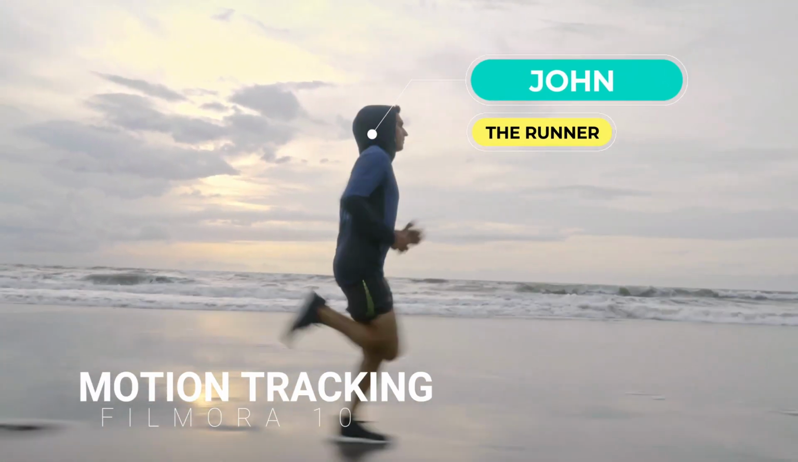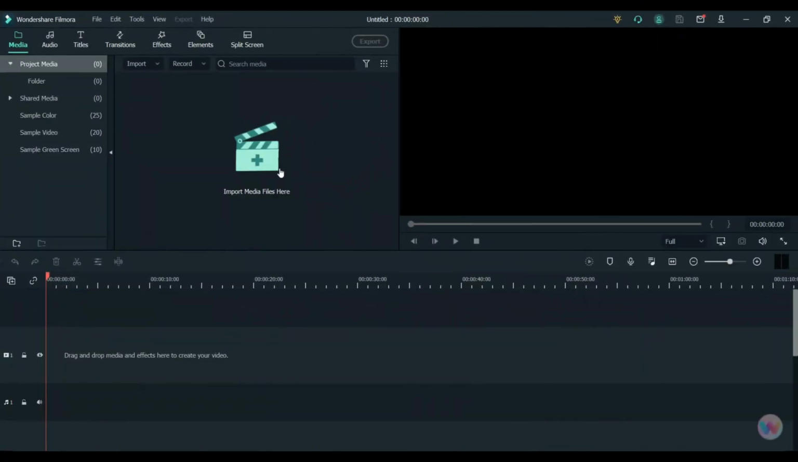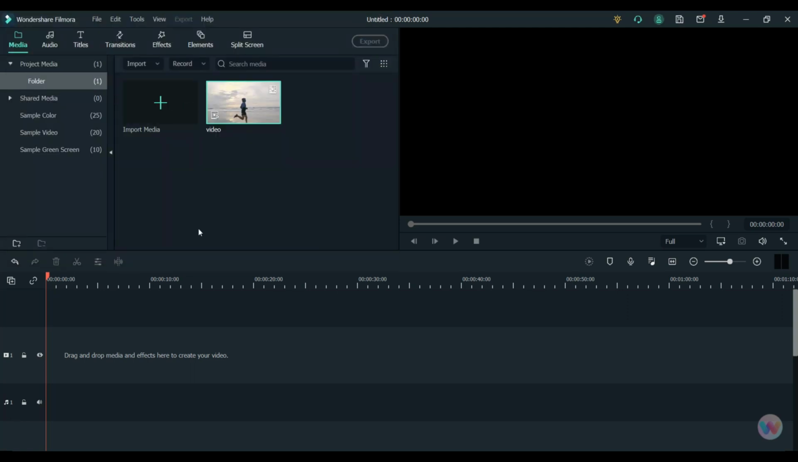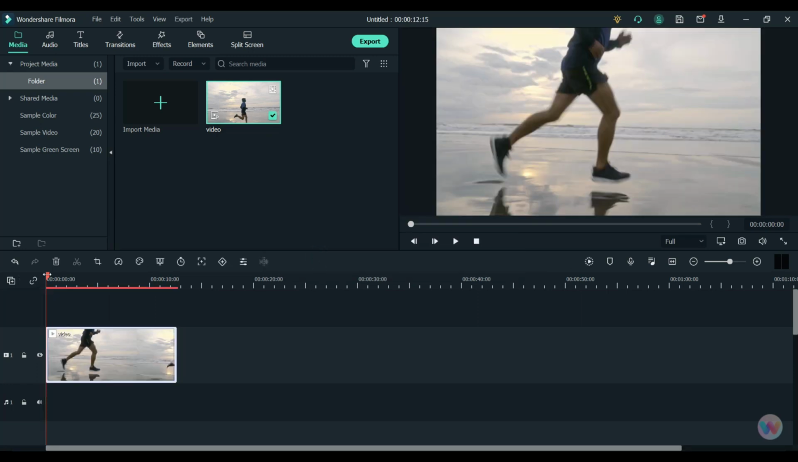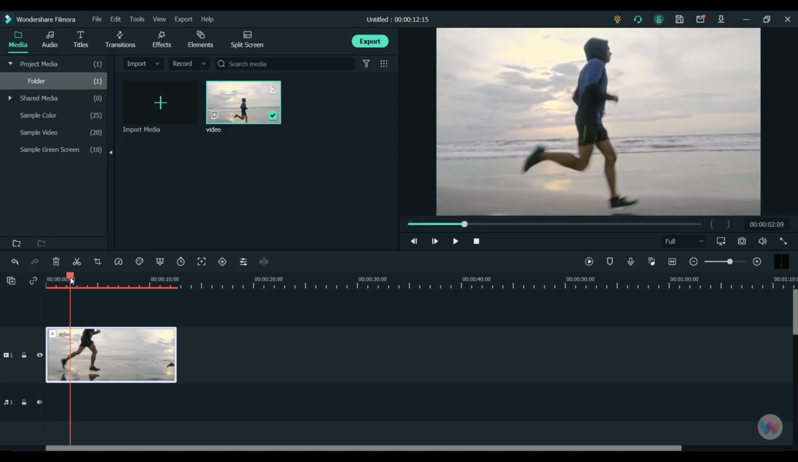Motion tracking in Filmora 10. Let's pick a simple video of a running man. The most important thing is to check if the tracked object doesn't leave the frame. If it does, simply cut the clip before the tracking object leaves the frame.